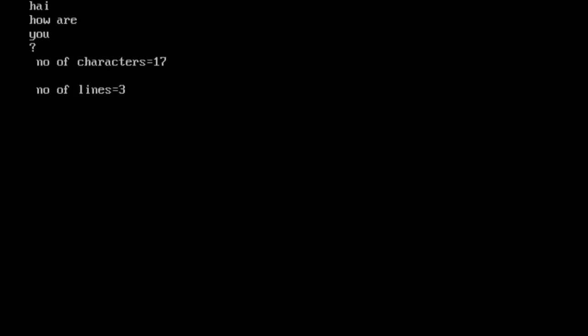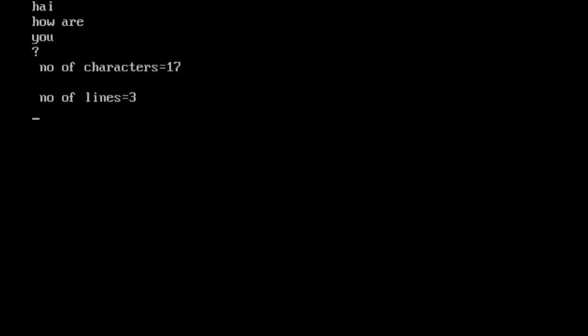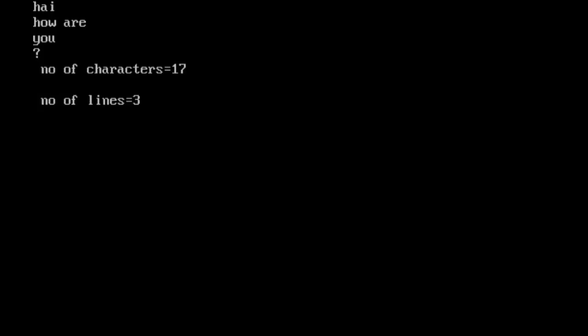Okay friends, now you can see that the content from in.txt is printed, that is hi, how are you, and the number of characters is 7 and the number of lines is 3. Okay friends, so this is what happens. You may wonder why the number of lines is 3 when there are 4 lines, because at the end of the 4th line you just stopped reading. That's why it's not counted. So it is always better to add 1 to the number of lines.